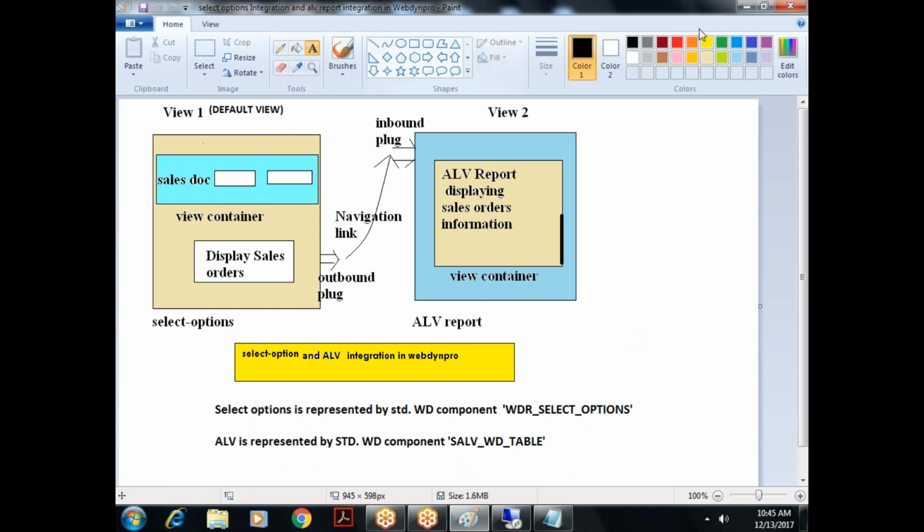So let's do it part by part. Hope the requirement is clear to everyone. Then we know this navigation, outbound plug, inbound plug. This is the overall requirement.